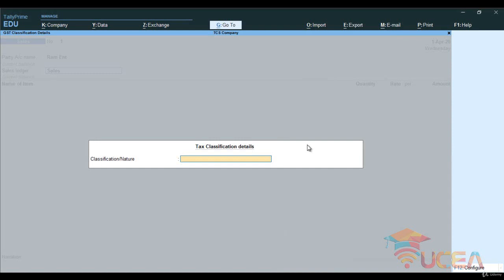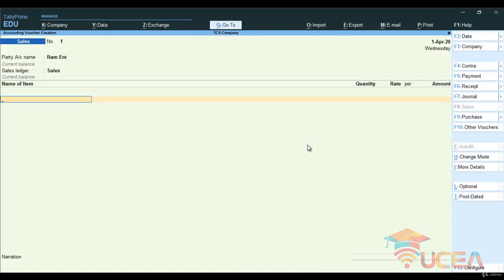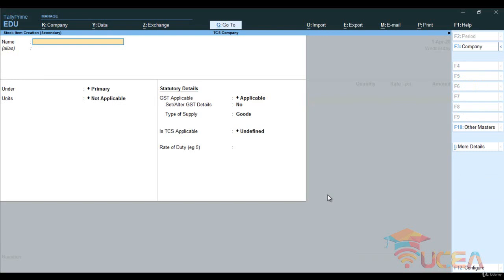Here it's asking for tax classification detail. Again, sorry, I need to select sales taxable. Fine. Okay, so here we need to create the stock item. So let me press Alt C, and here let's say I am selecting computer.